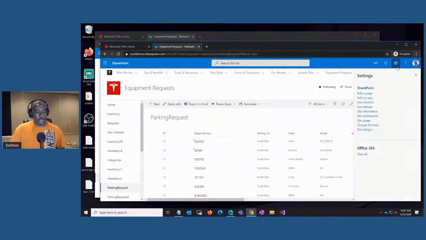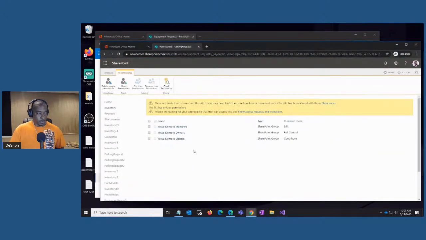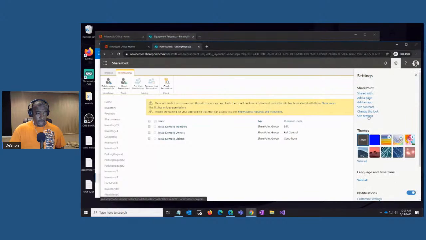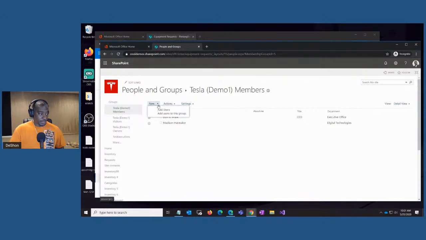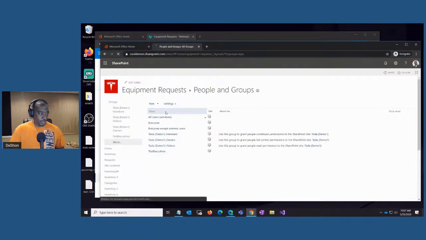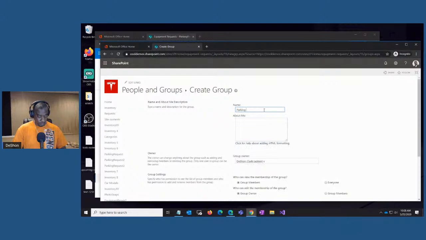So what you can do is modify the permissions for that list. And usually this is what I do. For the permissioning for the approvers, I would actually create a separate group. So I would come in here and say, okay, let me go ahead and create another group. So let me go to the gear icon, site settings, go to people and groups here, and then actually create a new group. I was actually expecting that create group on the list, but here I can create a group, and now I can say parking request approvers, right?